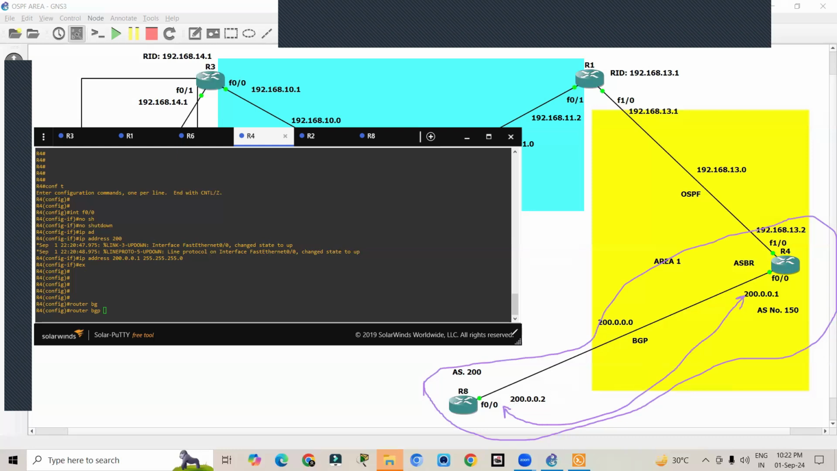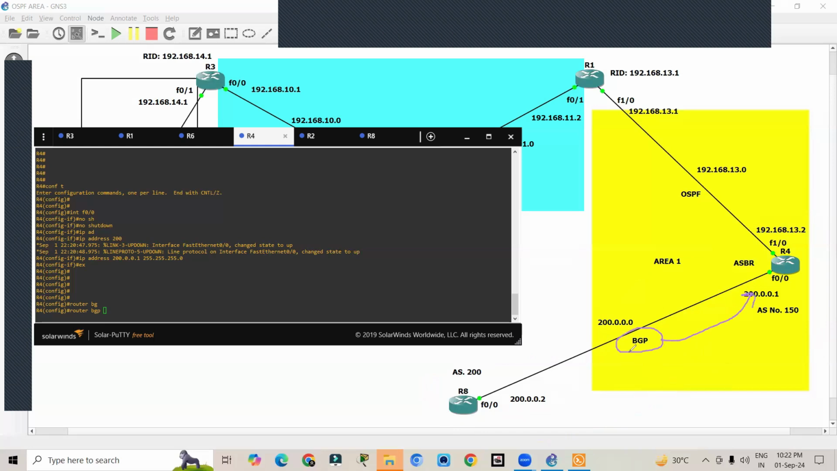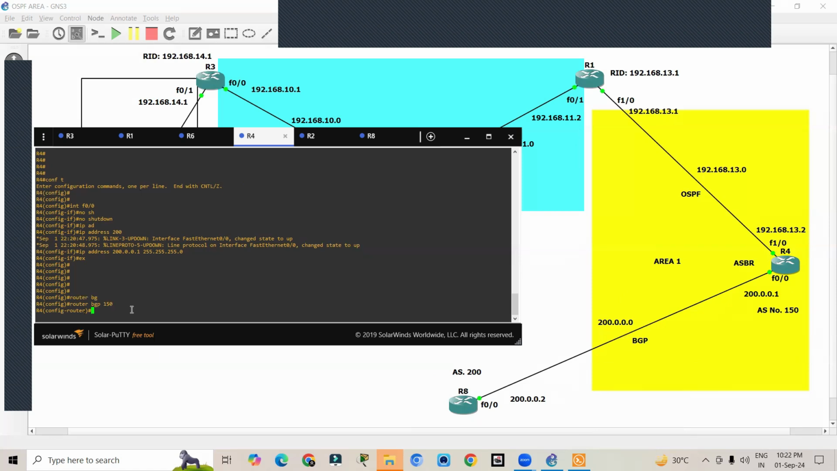But with a different AS number, if EIGRP was configured here, then you cannot create the neighborship between these two routers, because in EIGRP the same AS number is needed. But in case of BGP, it will work with different AS numbers. So router BGP 150. Then you have to define the neighbor. Which one is the neighbor?